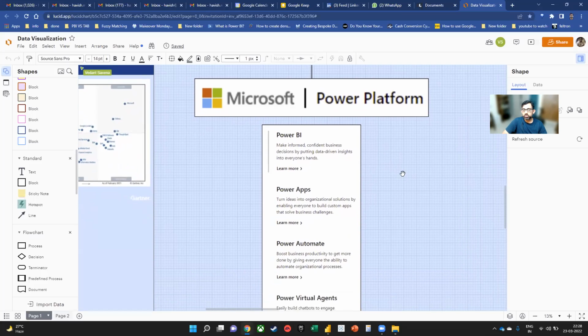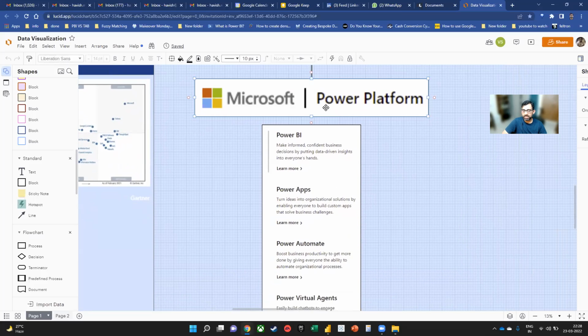So let me just show you the Power Platform first. The Power Platform that Microsoft has has four things in it. We have Power BI, which is the most well-known. It's a business intelligence tool, which allows you to clean data, write formulas, and obviously do data visualization, right?